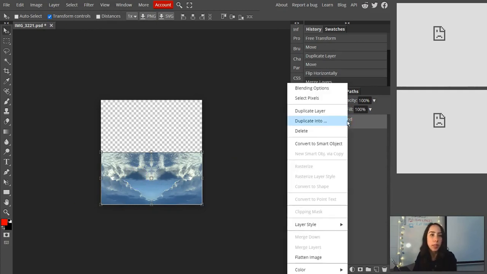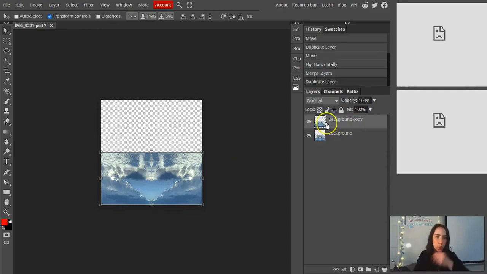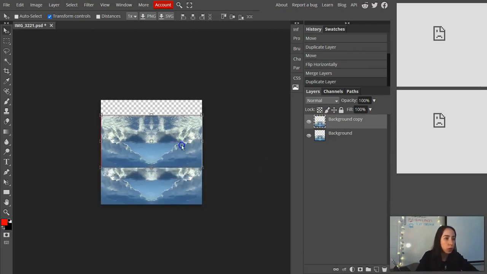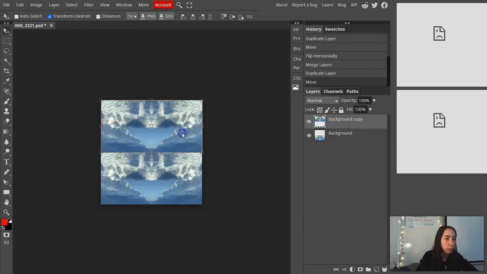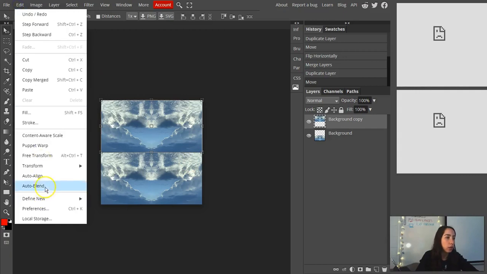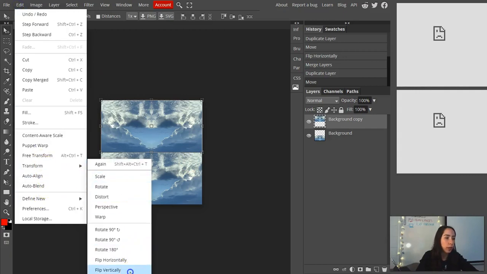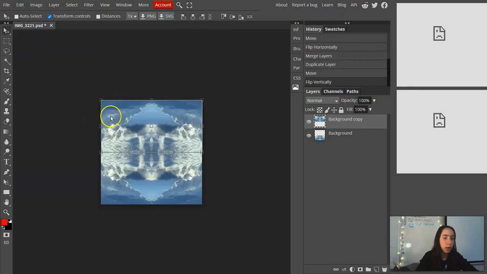Again, we're going to duplicate this layer, and so now it's right there on the top, and we're going to move this piece up using the Move tool. So you can hold shift and drag it up to the top. Once it's in place, you're going to go to Edit, Transform, and Flip Vertically. And so now you can see we've got this big mirror image of our cloud mandala starting to form.